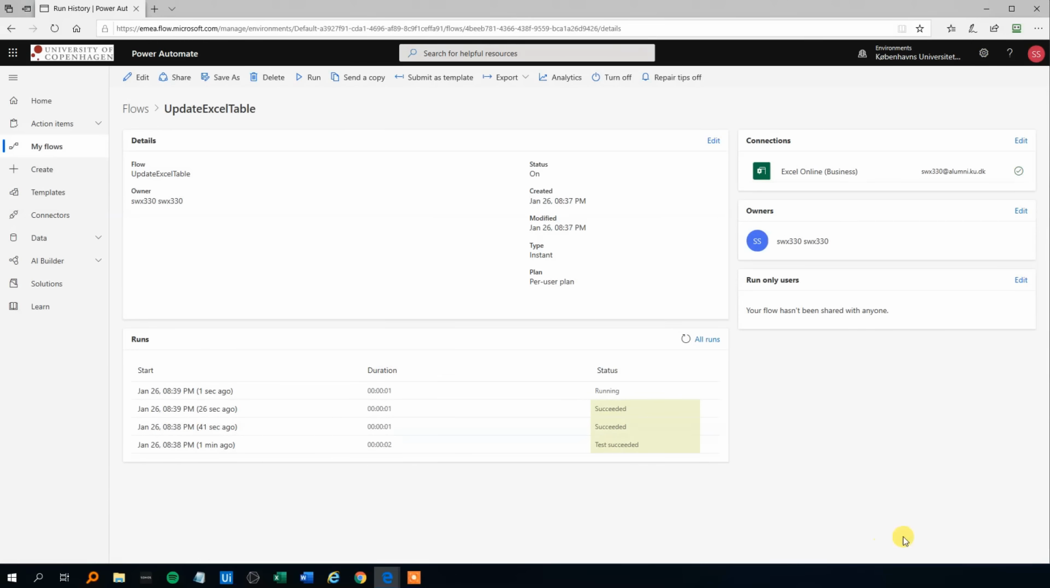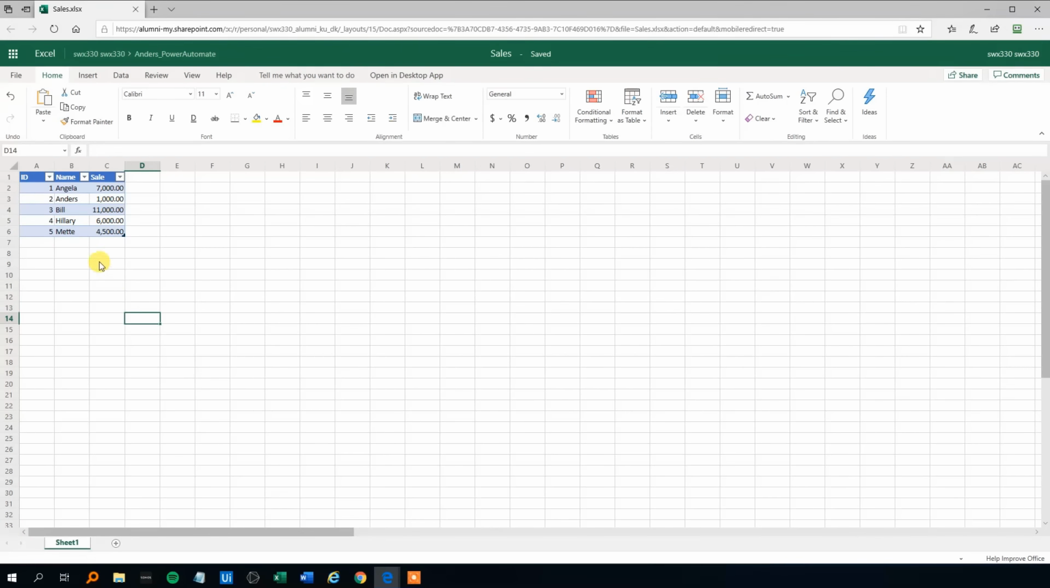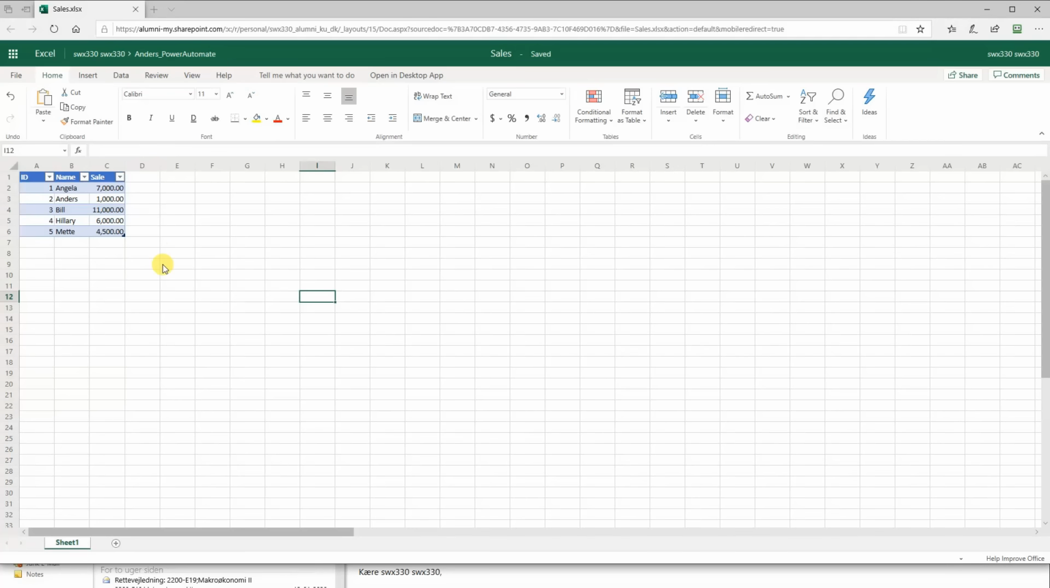Run again, done. And then we can head to our Excel sheet here, and we can see that it updated with all the data we gave, so now we got an updated Excel sheet. That is how that is done. After getting some data in our Excel sheet, we got this table here again with 5 entries with a unique identifier here, a name, and then the corresponding sale. So for example, Angela with the ID of 1, she made a sale of 7,000, Anders made a sale of 1,000, Bill 11,000, Hillary 6,000, and Mette 5,500.